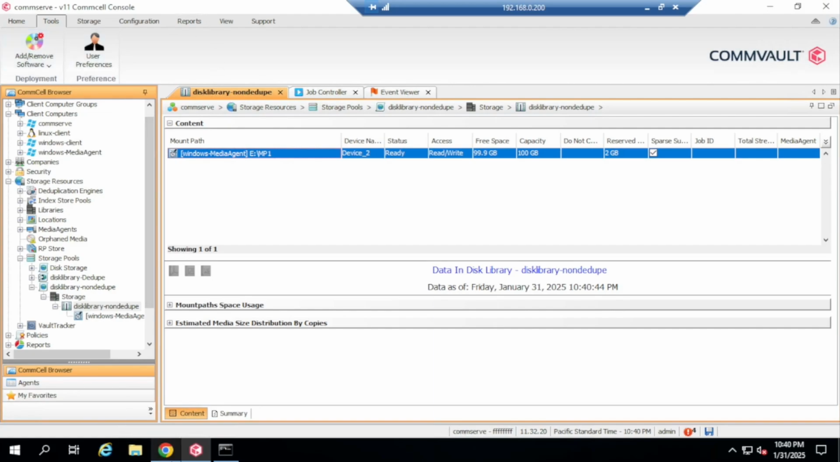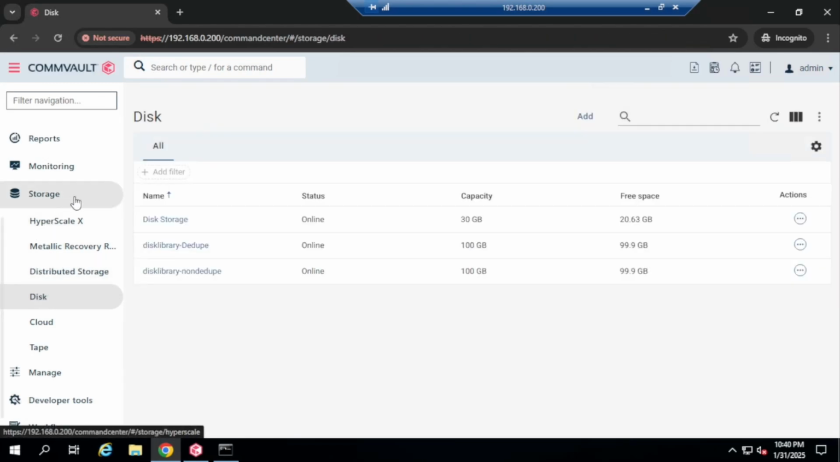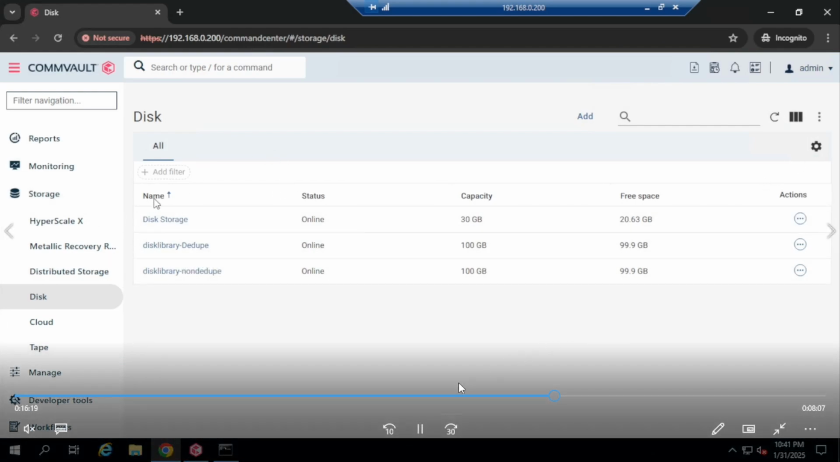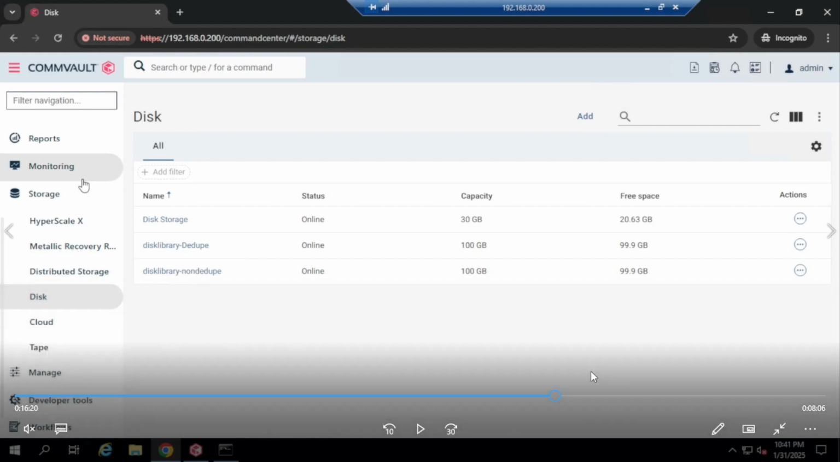You should be familiar with both the consoles, command center and the console, but when it comes to usage, you'll be using only one console. Let's speak about the two things differently. If you're doing everything in the command center, you follow only one console. In your organization, it's not recommended even by Commvault to follow both the consoles.